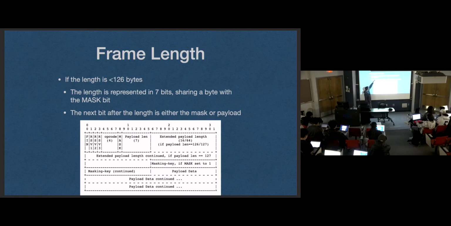If the payload length is less than 126 bytes, then the payload length is represented in 7 bits. It's going to be right here. The payload length is just this, and that's it. And then the next byte is going to be either the first byte of the masking key, if the mask bit is 1, or the first byte of the payload, if the mask bit is 0. All the rest of this stuff doesn't exist in that WebSocket frame.